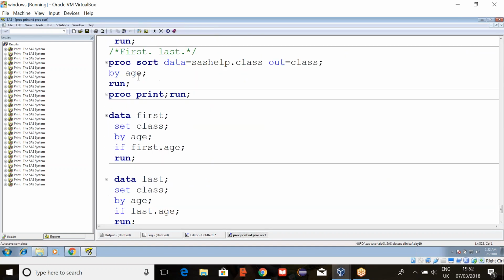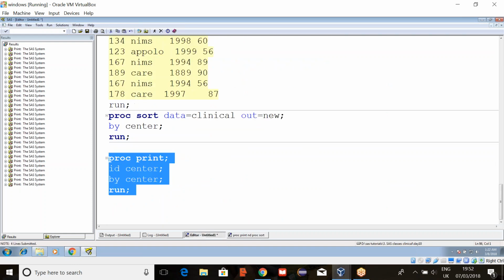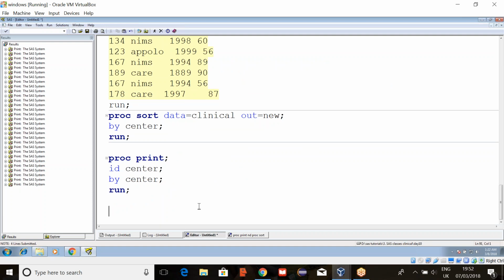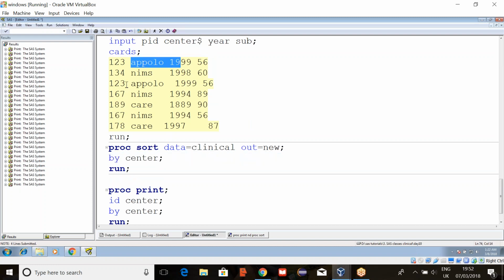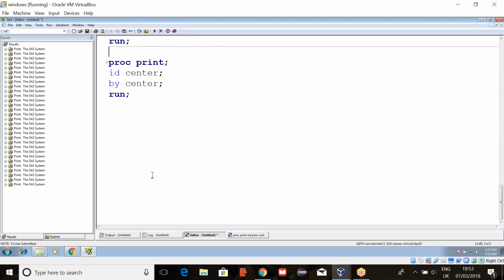And a very, very important concept is FIRST. and LAST. What is the use of this first and last? See here, whenever you are sorting, in the backend it will create two variables. Suppose here now we sorted by center, right? So center is having three different values for Apollo, NIMS and care. In the backend it will create two variables called FIRST. and LAST. So let's see with another example.